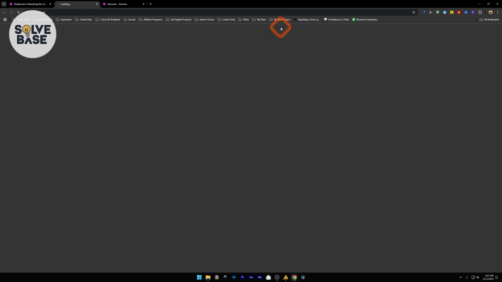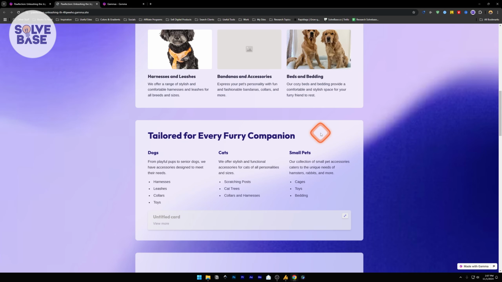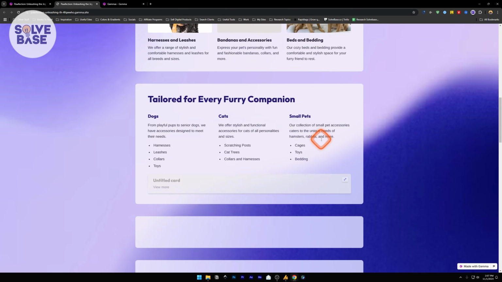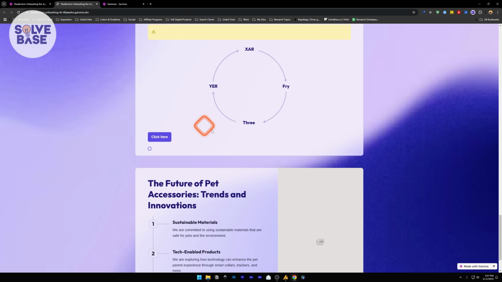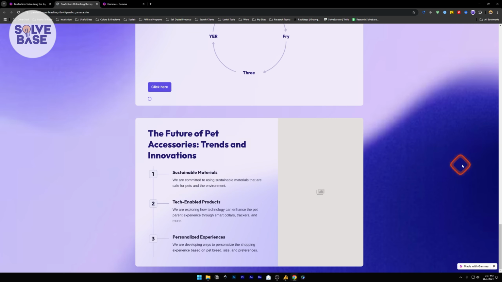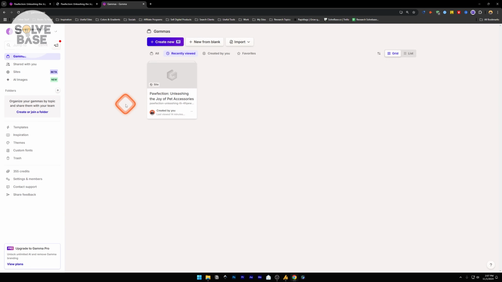Now let's see the website on the front end. This is how the website will look like on the front end with all the animations playing and everything. And the buttons are going to work. So we can click on this and it's going to take you over to another page, which you have selected. And you can access your presentations or websites again by going to Gamma.app. And in the dashboard, you will see all your Gammas available.